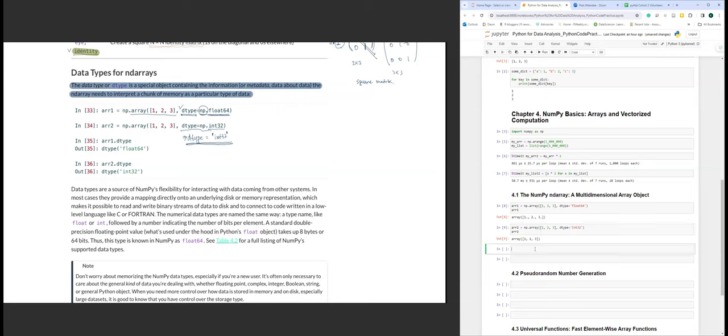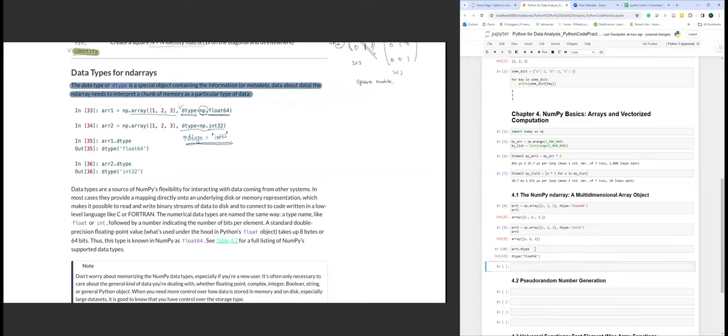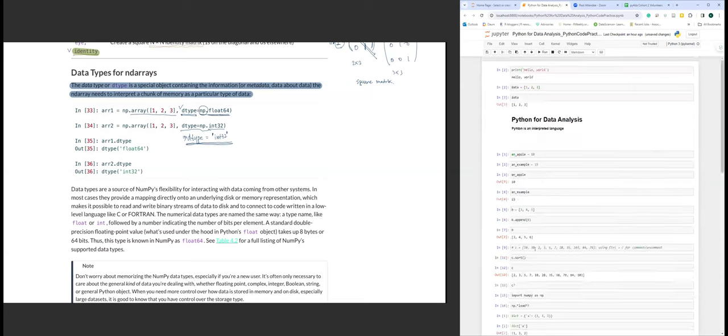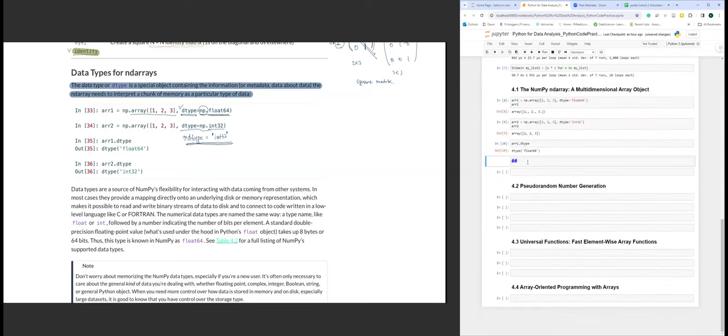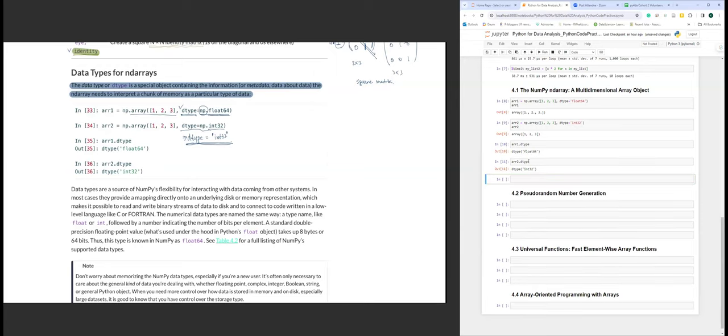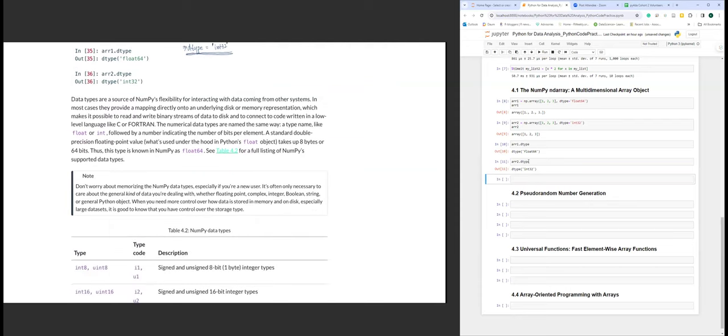And then when you check arr1's dtype, it is float64, and when you check arr2's dtype, it is int32, so it's the same, okay? So that's the kind of data types you can define.